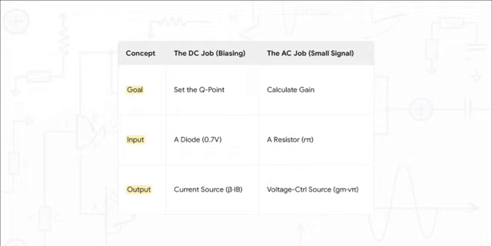And this table here just sums it all up perfectly. On one hand, you have the DC job. The goal there: set the Q point, create that tension. To do that, we see the input as just a simple diode with a 0.7 volt drop. Easy. But then, for the AC job, the goal is totally different. We want to calculate the gain, that vibration. And now that very same input doesn't look like a diode anymore. It looks like that special resistor, R-pi. It's two completely different ways of looking at the exact same circuit, each for its own specific job.